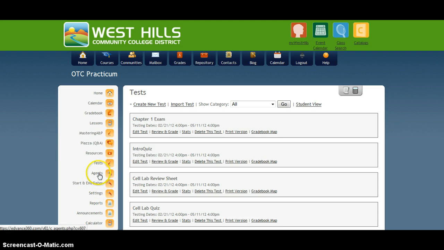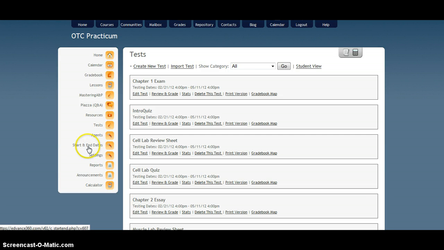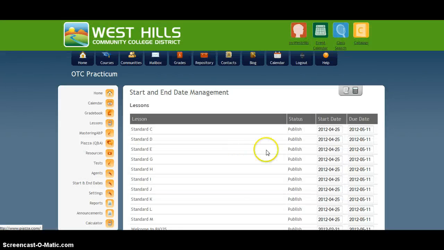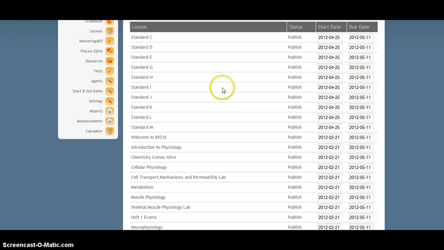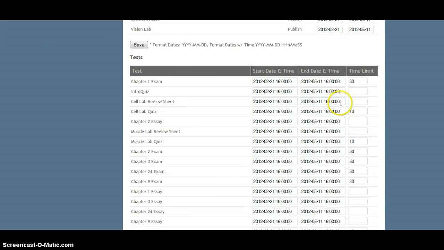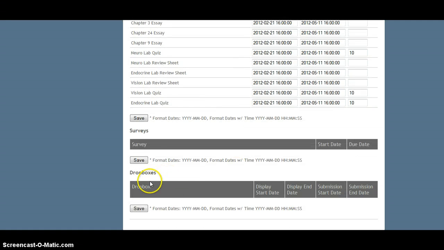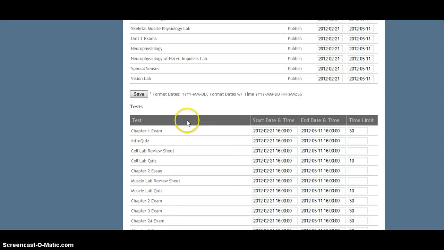Agents, this is another area that I explained in one of the other screencasts, talking about how I can set Edvance up to automatically track how students are doing on certain assignments. And then the rest of these, start and end dates, is just an easy place to go where, at the start of a new semester, you can go in and change the start date and due date for any of the lessons, any tests that you've set up. You can quickly change the dates, any drop boxes or surveys, which I don't really use.